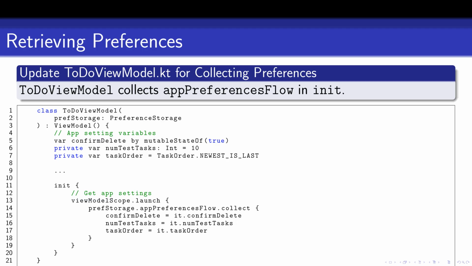The To-Do ViewModel collects preferences using App Preferences flow in its init block, as shown in this code snippet. It updates state variables like confirm delete, numTest tasks, and task order whenever DataStore changes. Using ViewModel scope launch, it ensures asynchronous updates are handled efficiently, keeping the ViewModel in sync with user preferences for real-time responsiveness.